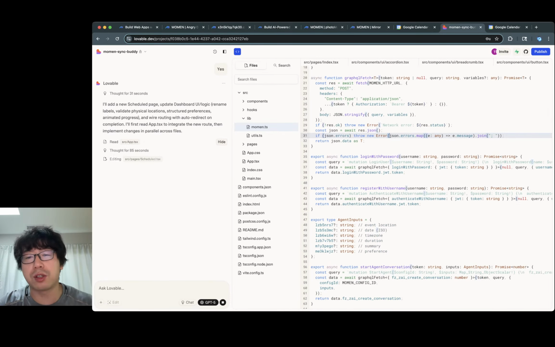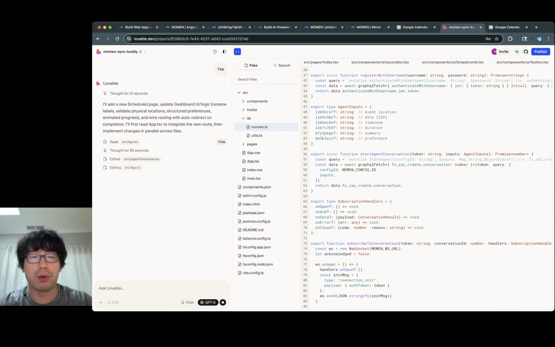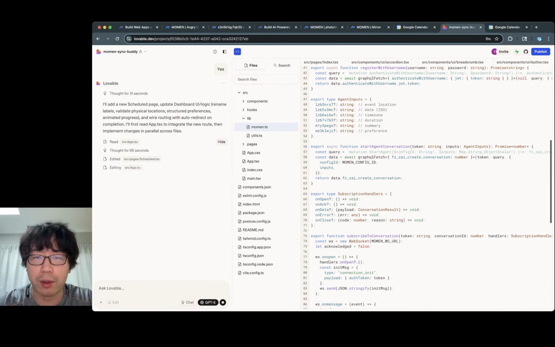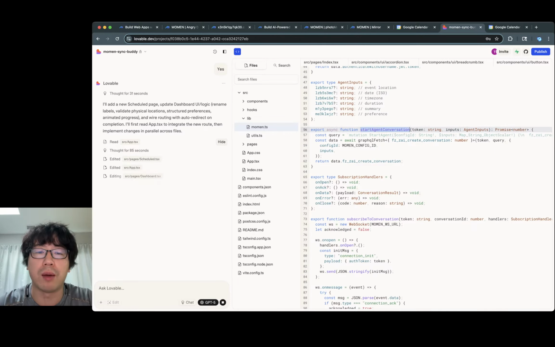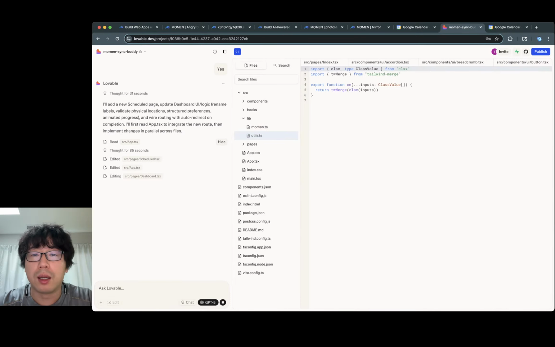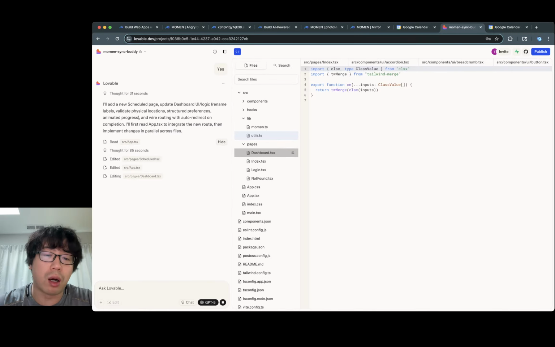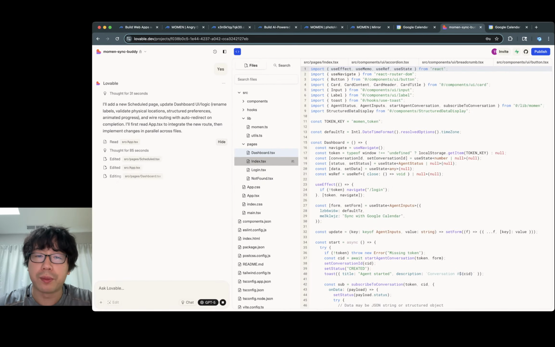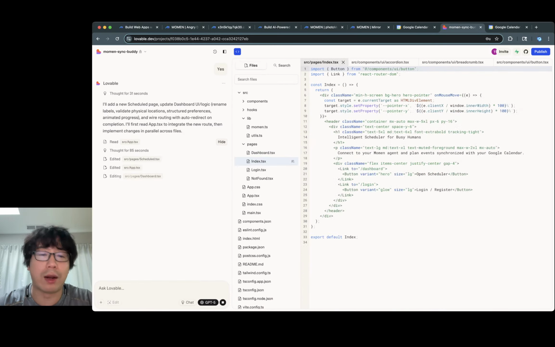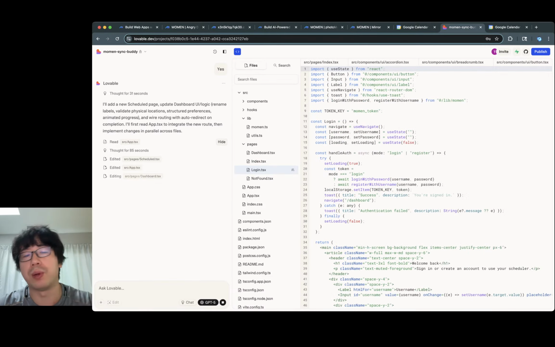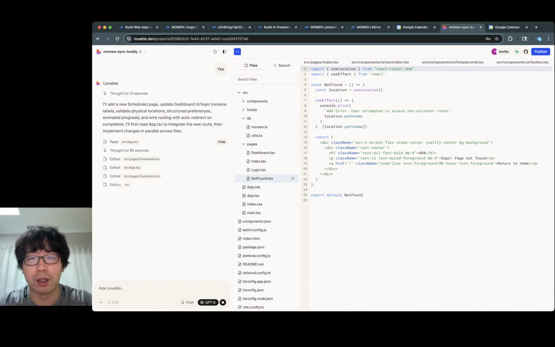And this is good practice. You have something to interact with the Momen backend. I think this is static as well. The pages are the pages. These are dynamically generated. Okay, so in this case, we actually have 4 pages, but I think not found is a static thing.